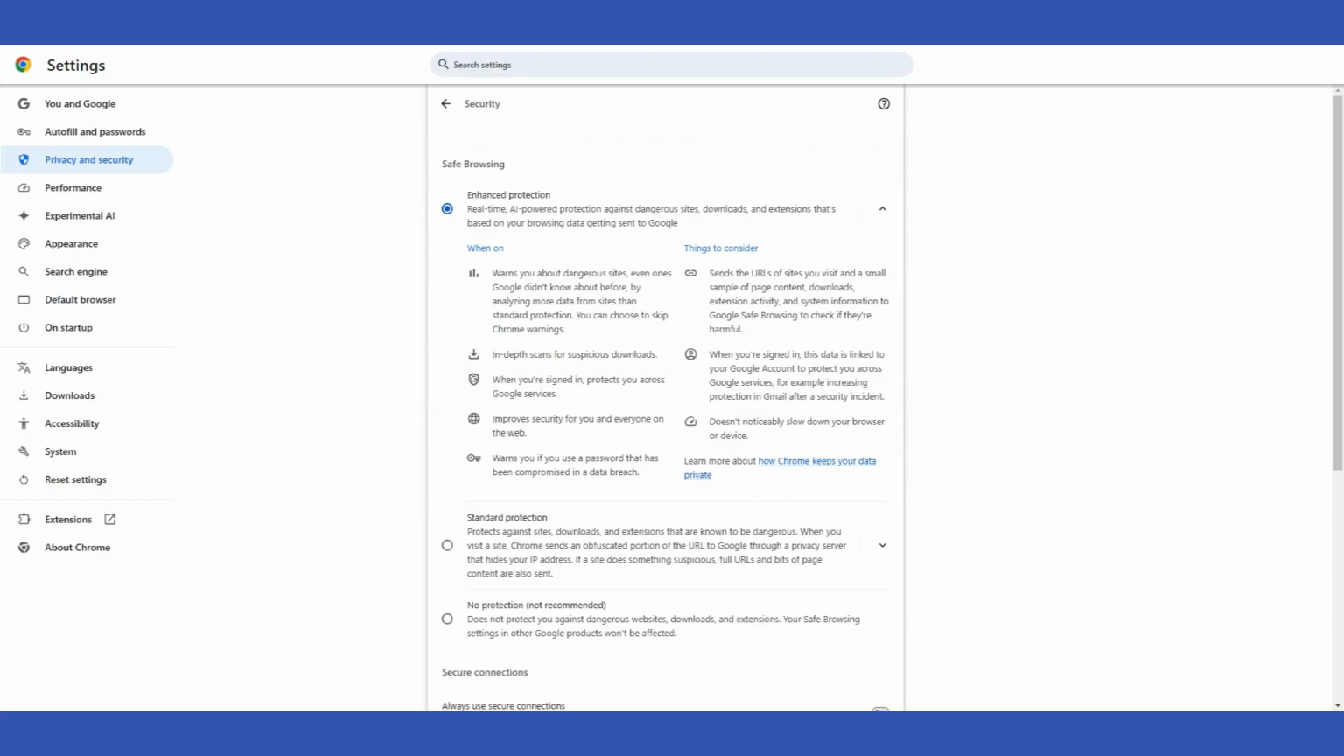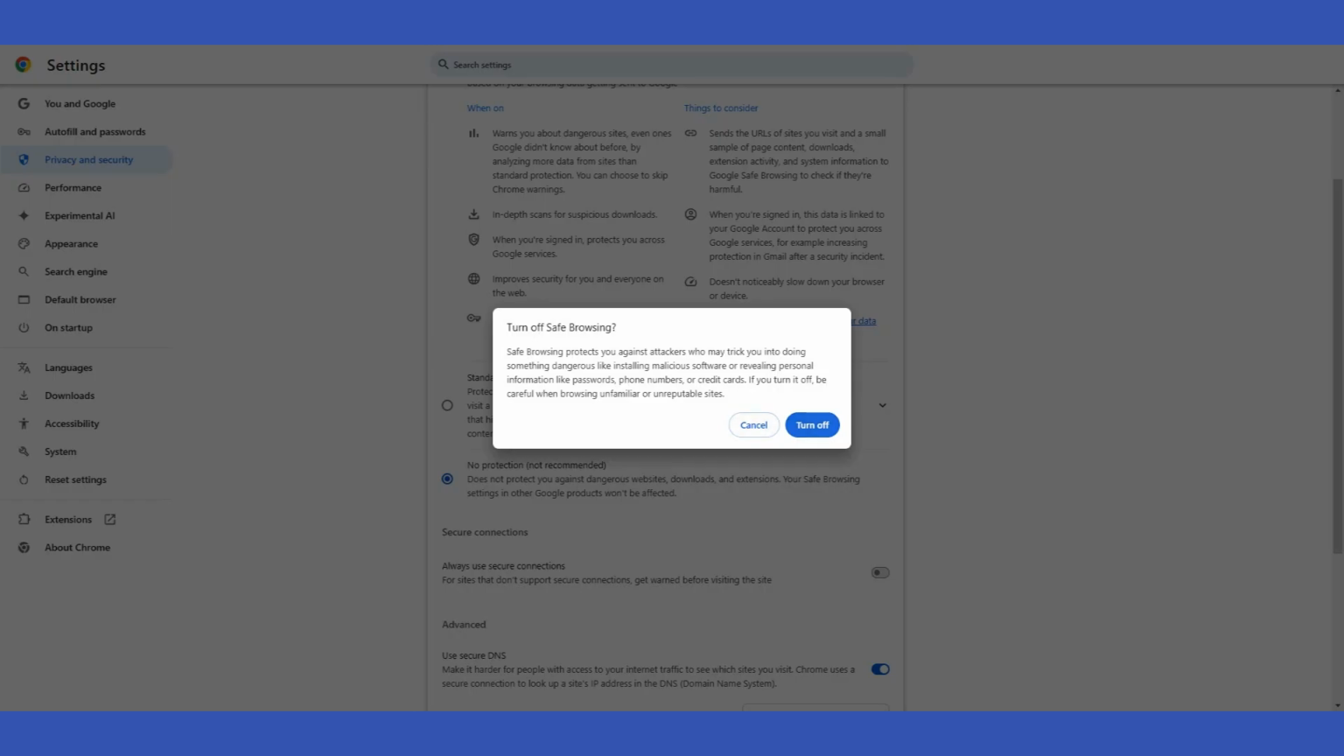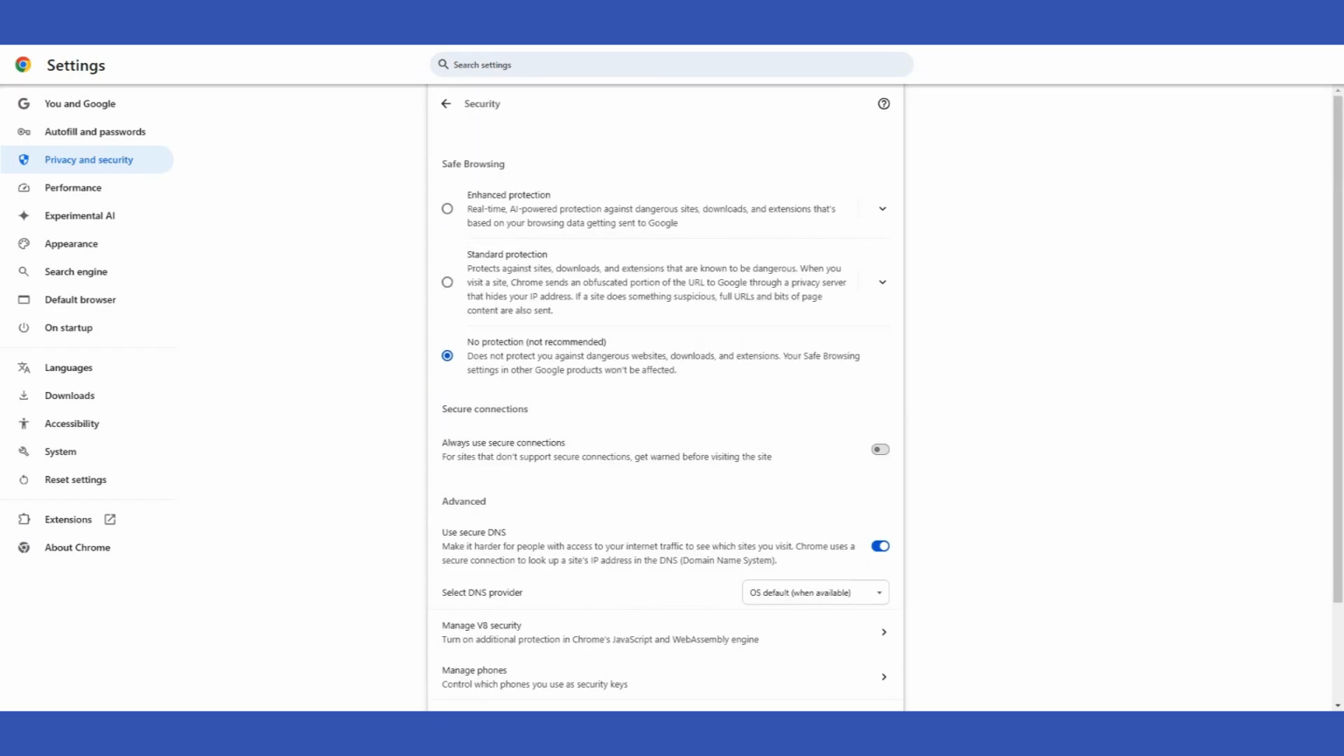As you can see here, we have enhanced protection. It means that Google protects your account for downloads and so on. So if you want to stop it, just click here on the no protection (not recommended) option and turn off. Okay. In that way, you can stop Google Chrome from blocking downloads. So that's the way to do it. I hope this information helps you. As you can see, it's very easy to do it.